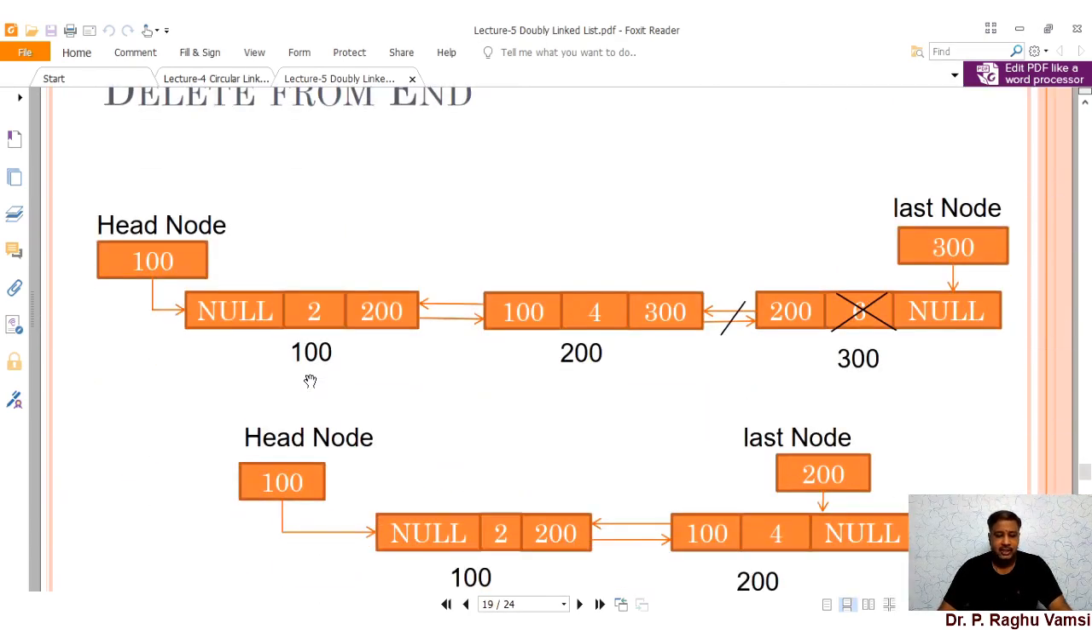Next one is deleting at the end. Just like in a single linked list, how we traverse till the end of the node but one, and you will remove the last node. In the same way, you are supposed to do it in the double linked list also.